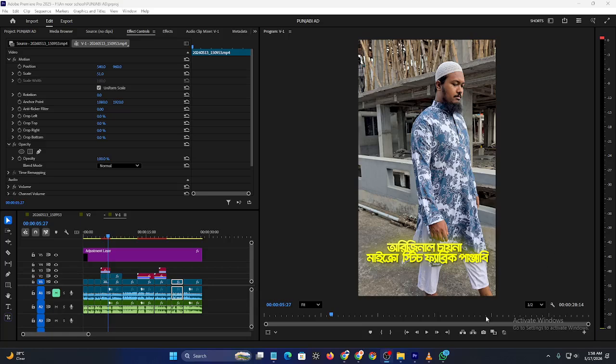TikTok videos move extremely fast in 2026, and editing style plays a huge role in whether people keep watching or scroll away. Fast cuts, captions, zoom effects, trending audio, and strong hooks are all important for successful TikTok content.